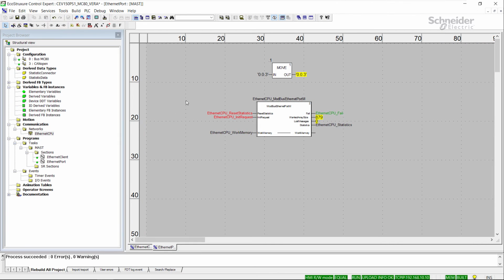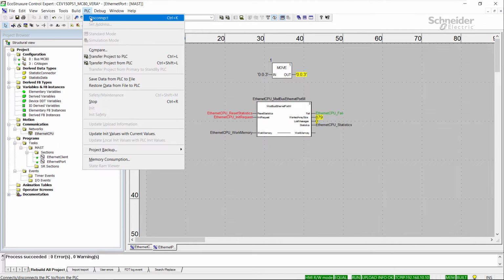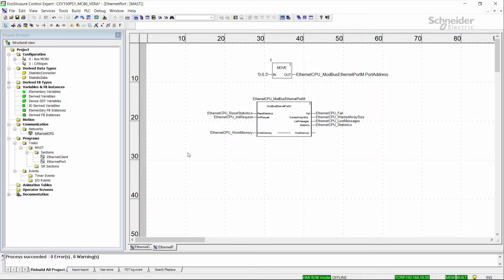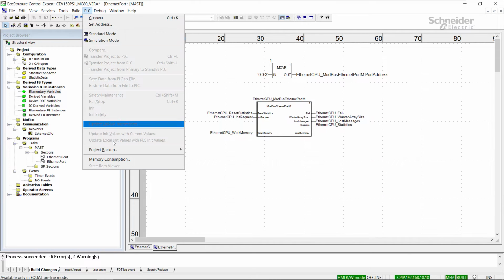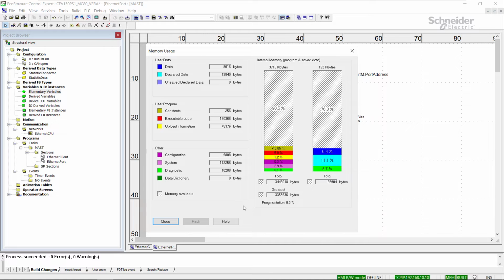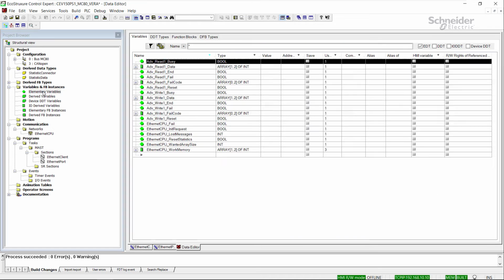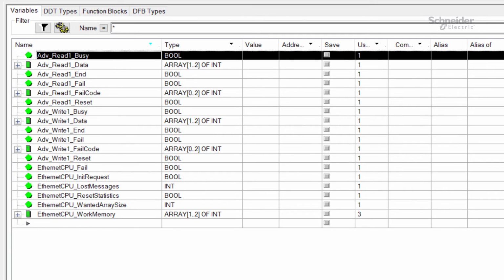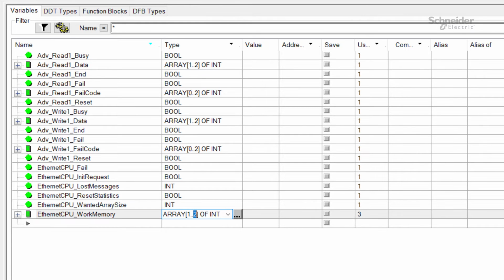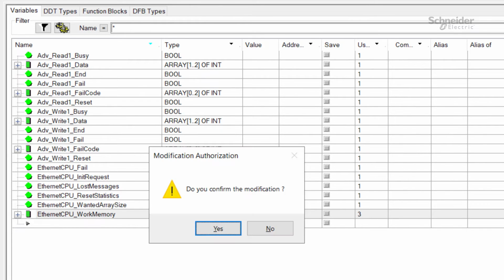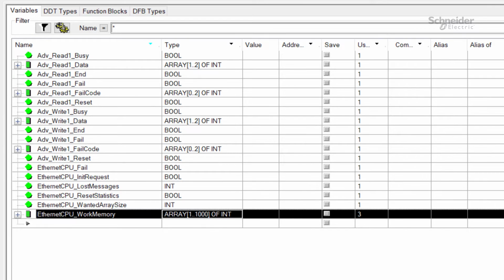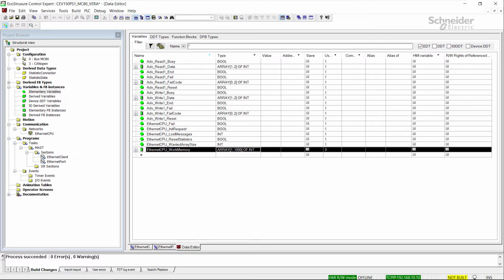So let's start by disconnecting from the PLC, as the change we must do has to be built offline. And then before going to our data editor, let's just take note of the memory consumption, particularly of the declared data, just to see how this could increase. It is 11.1% at this point. Once in the data editor, we will locate the Ethernet CPU work memory array, and we will increase the number of elements to 1000, which is well above the minimum number of 879 which the application requires.